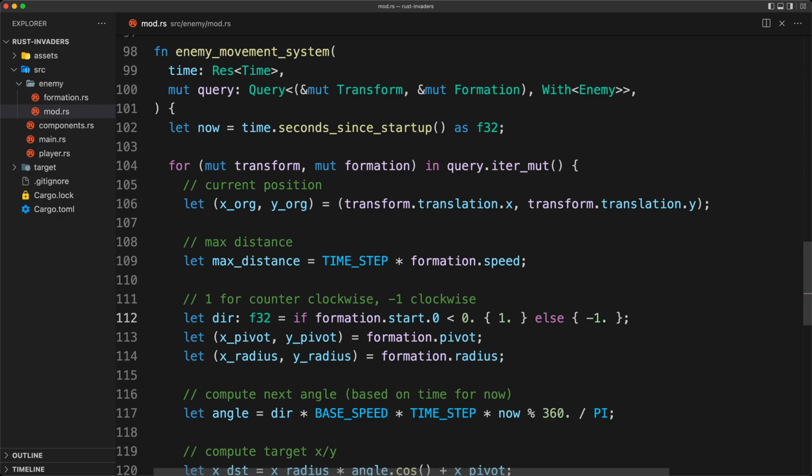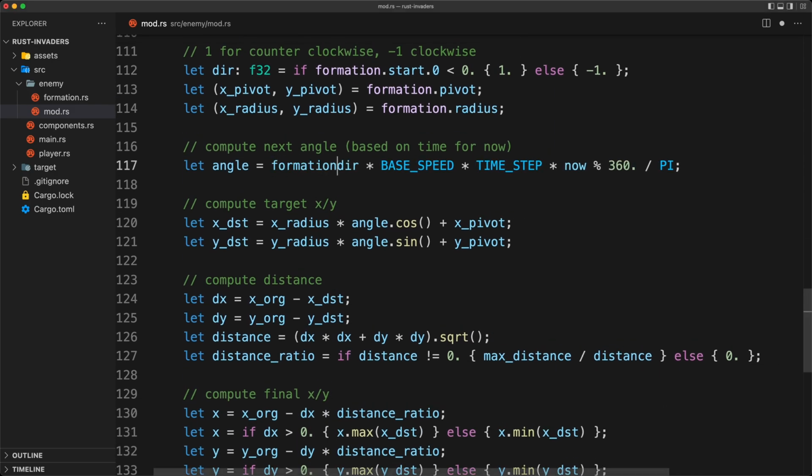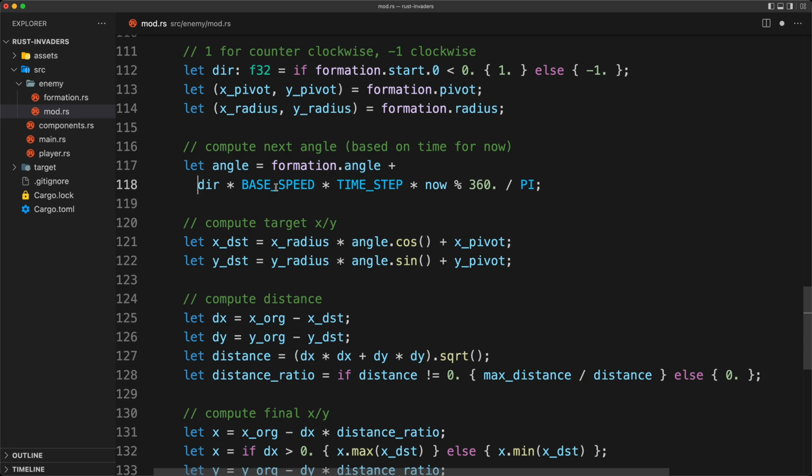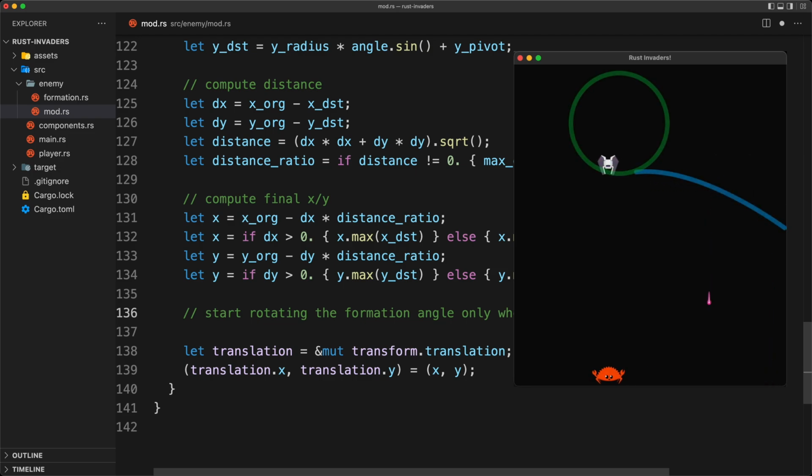That works pretty well. And now the angle we just need to change, that is the formation angle plus the direction multiplied by the speed, and then we're going to divide by the minimum radius of X or Y, multiply by pi divided by 2. So that works pretty well. Again, there might be better math, but this is working okay. Now the only thing that we want is to start rotating the formation angle only when the sprite is on or close to the ellipse. And that will give us this nice little curve without having to do too much math.